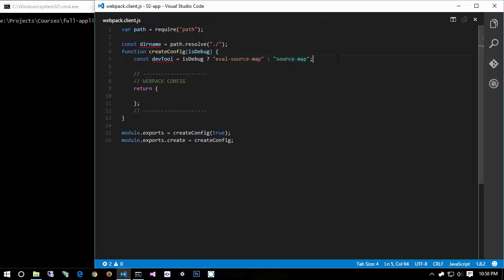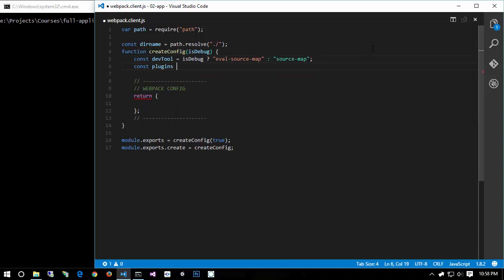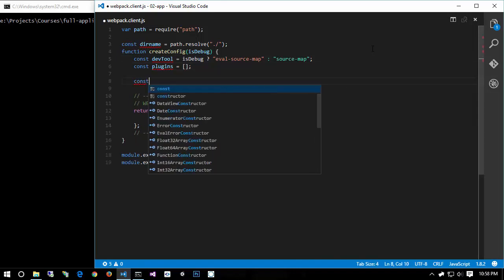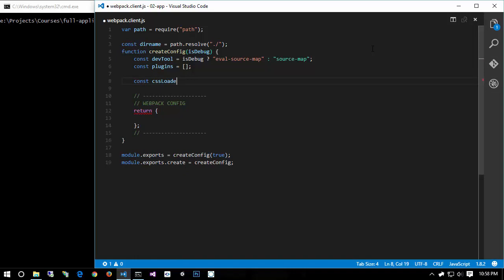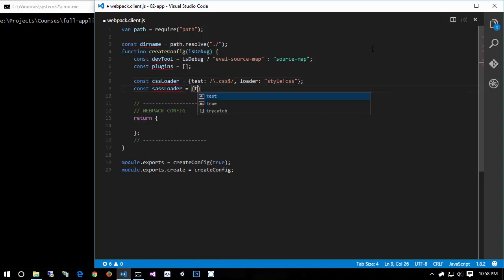Next up, I'm going to preemptively do something. I'm going to say const plugins equals an empty array, but we're not going to touch this quite yet. We will in a moment. Then I'm going to do something weird. I'm going to say const cssLoader equals test: /\.css$/, loader is style!css. And then I'm going to say const sassLoader equals test on scss, loader is style!css!sass. And that's going to look a little weird.